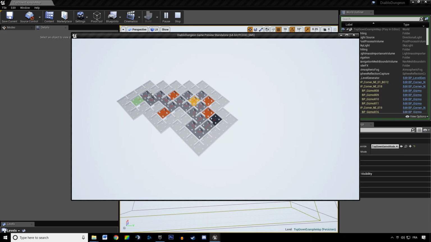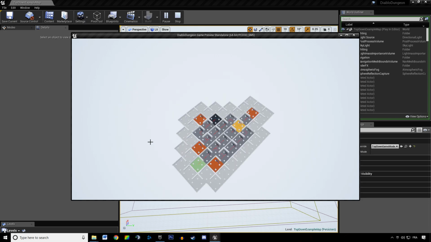So that's kind of a more linear dungeon than the previous we created. That's more of a door, monster, treasure. Oh, that's kind of a funny layout.